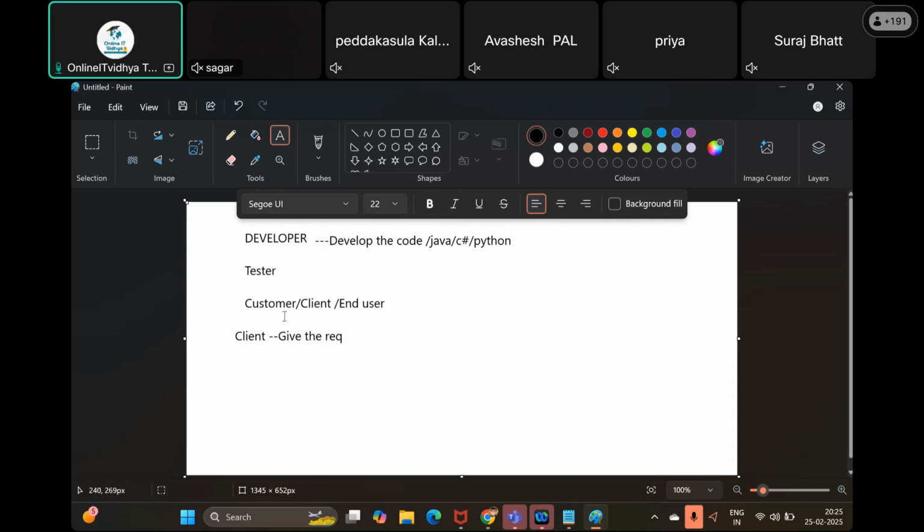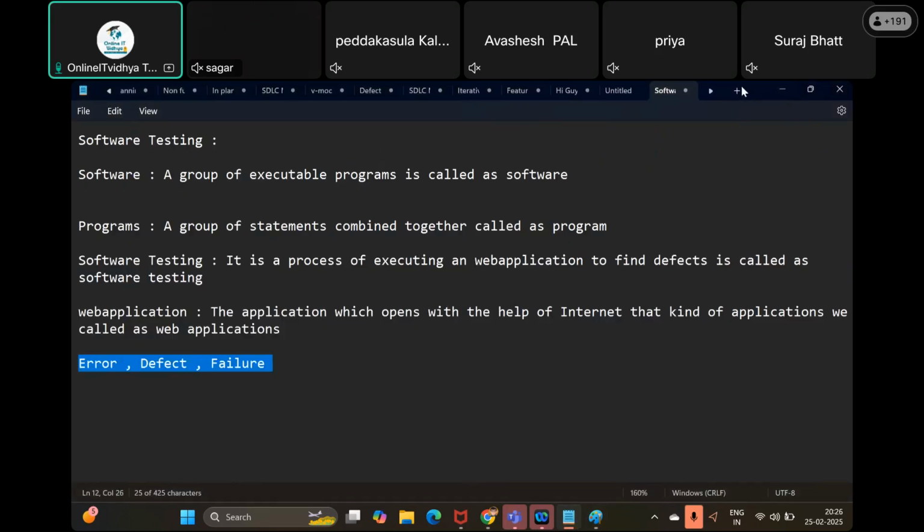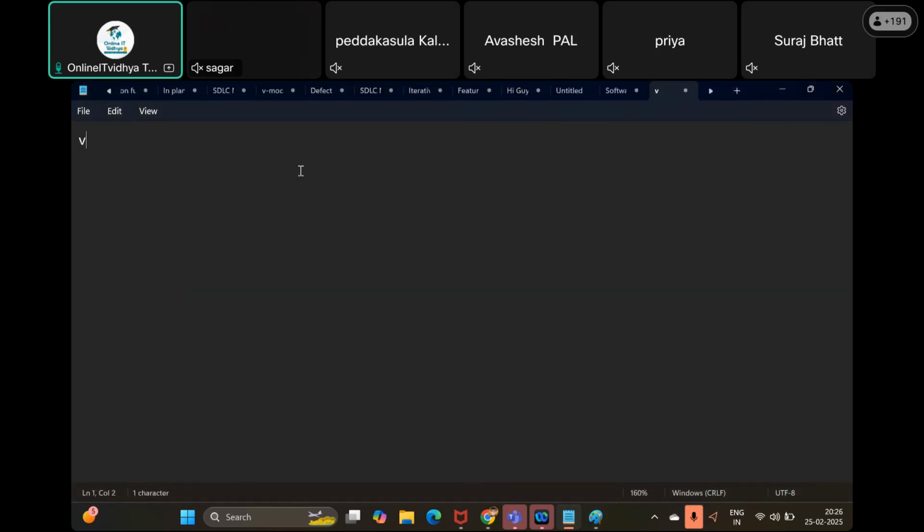Suppose, I'll tell you one example, guys. Assume I'm a client. I'm opening my notepad. Assume myself, Venkatesh. What is the role of Venkatesh here? Venkatesh is a client. Now what requirement am I giving? I want a rectangular shape diagram. This is my requirement, guys.